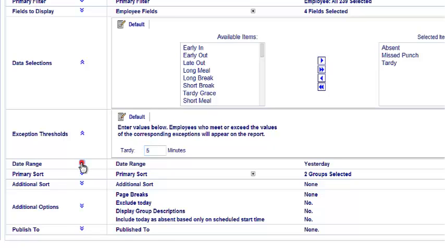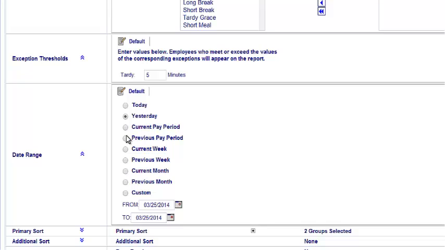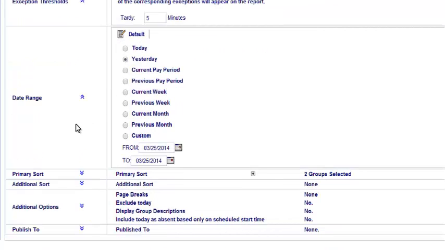I can then go back and set a date range. Okay, I can set my date range and, as I mentioned in the last segment, I might want to see all of those that had these exceptions yesterday. Because this will then help me determine who I need to go into the system and look at and maybe modify their data. Again, I have primary sort, additional sort, some additional options for this report, just as we mentioned within the last segment, as well as my publish to.